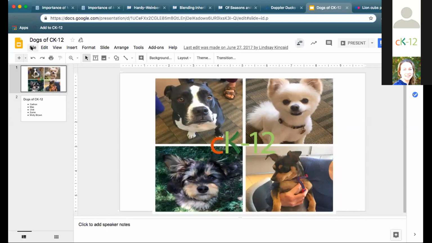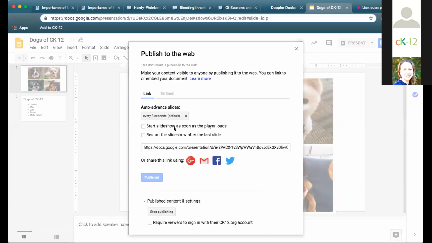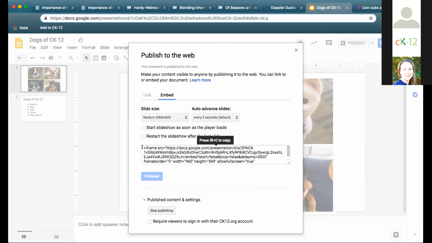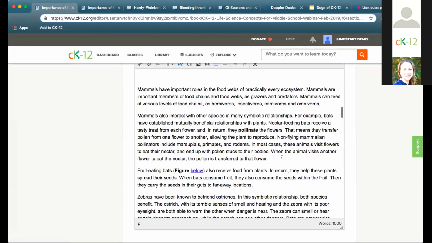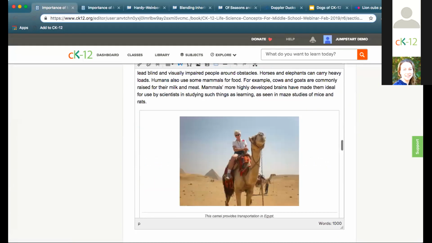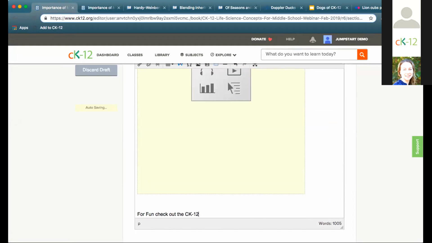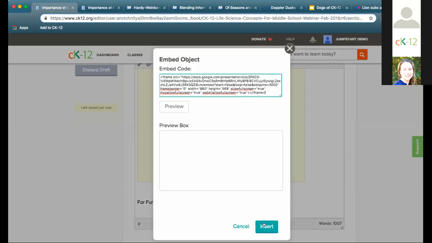But in a Google Slides presentation under File, you can choose the option to publish to the web. And when you do that, you could choose to embed it and then pull an embed code from there. So basically, where you can pull your embed codes from, you can then use that and embed that wherever you want in here. So for fun, check out the CK12 docs. And then we're going to choose our little embed that piece, and insert it.